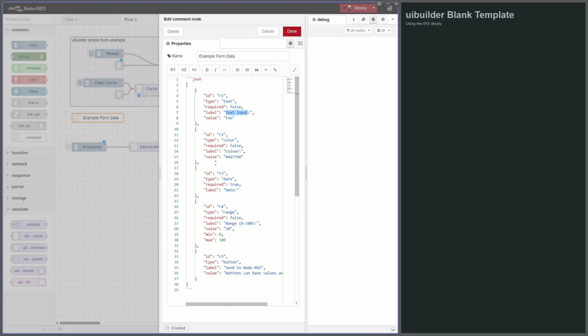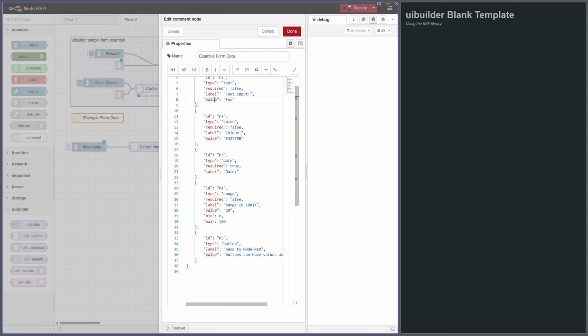Again, very, very simple. And you don't have to do this, but optionally you can include a starting value. And that's what this does. It's effectively the default value. And each of these has a different type of value. Not bothered to put one in for the date, but you could.